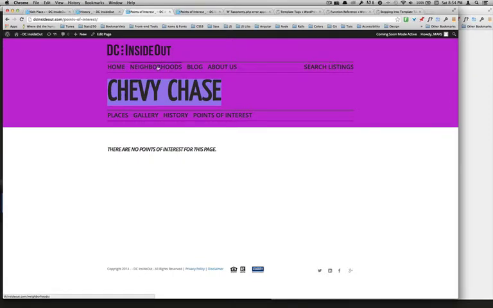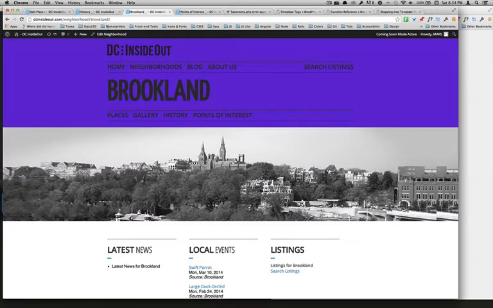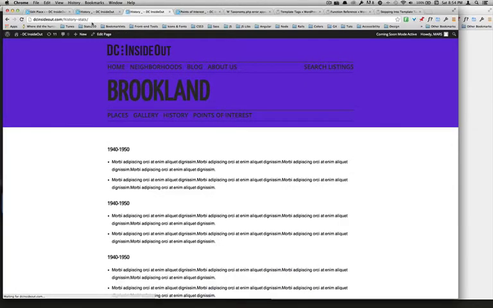For example, I'm going to go to neighborhoods here, you'll see that it's clearly referencing the neighborhood. I'm going to go into Brooklyn. It's going to show neighborhood Brooklyn. So it's calling the post type neighborhood and calling Brooklyn. What happens is once I click in history, it no longer says neighborhood Brooklyn history. It just jumps to history stats.